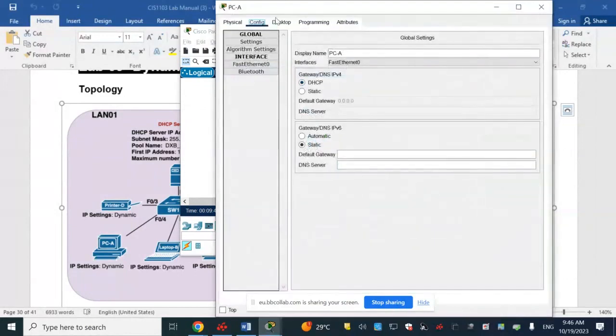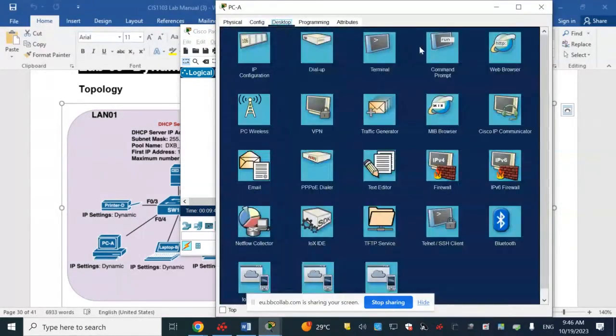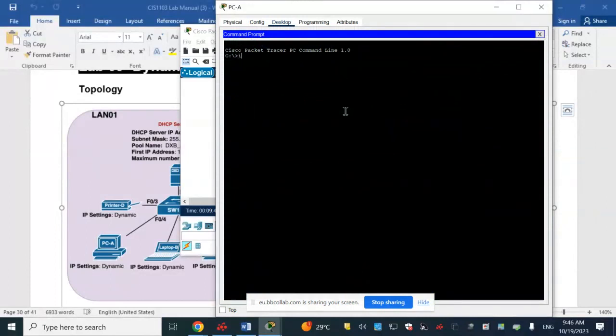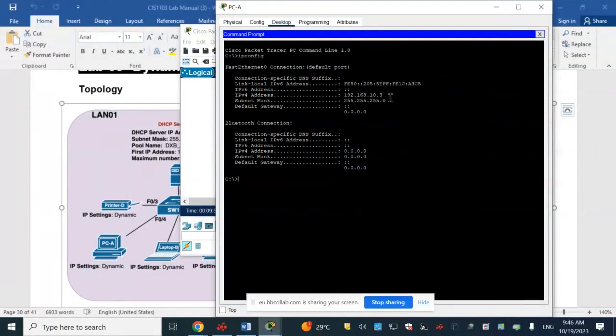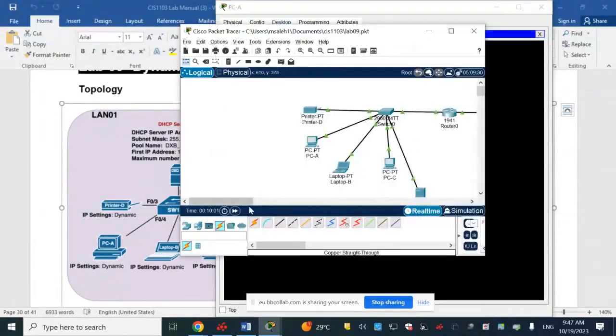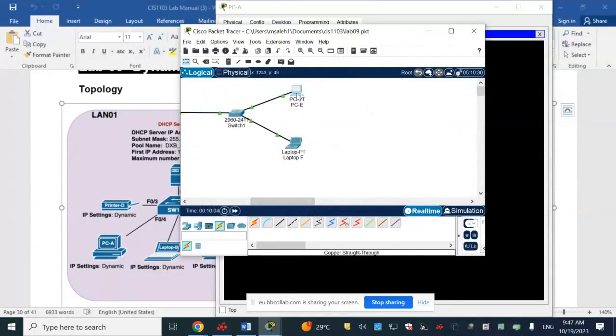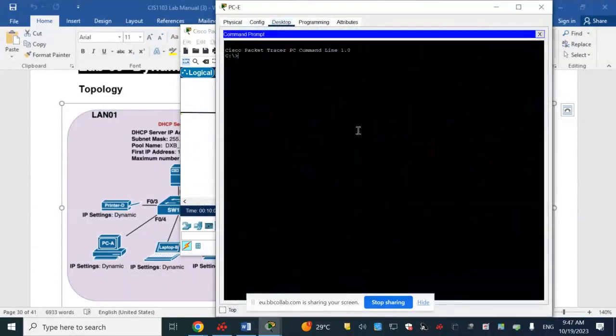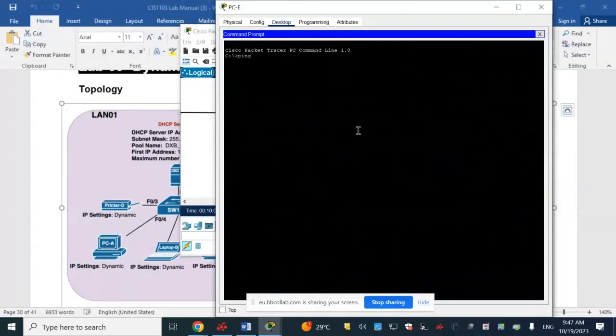PCA. I'll go to desktop, command prompt, and then I will type ipconfig. Now, what is its IP address? 192.168.10.3. Very good. All good. Now, I will come to PCE and I will ping PCA. Click here, command prompt, ping 192.168.10.3.